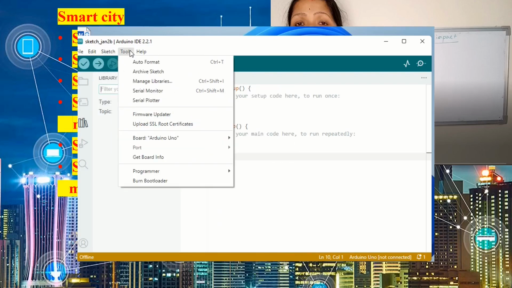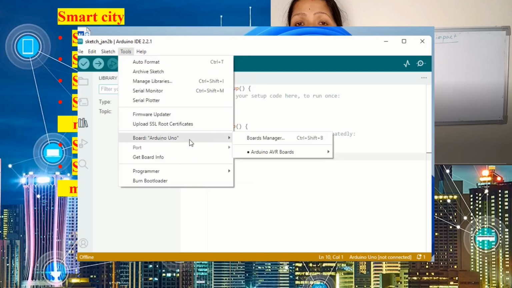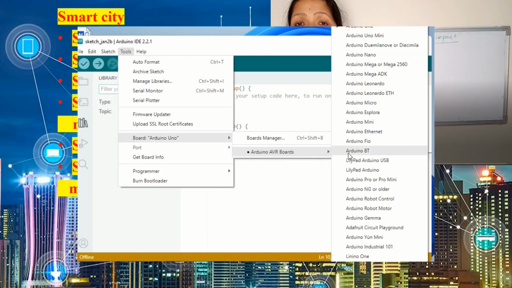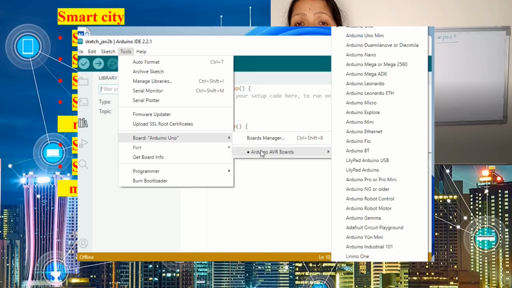Now come to the tool section. Before writing, uploading or verifying any code, there is a board. When you go to the tool section, you can see board. You can change your board, depending on what kind of board you are using. You have to click on this board in this section. You can see various kinds of boards are available.